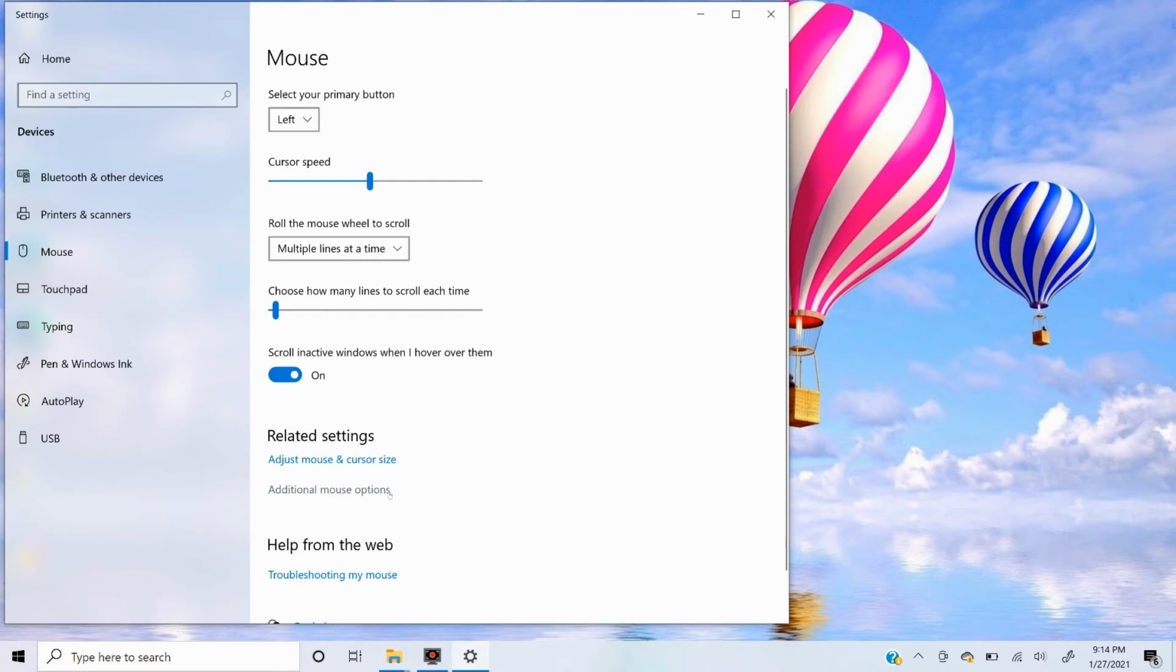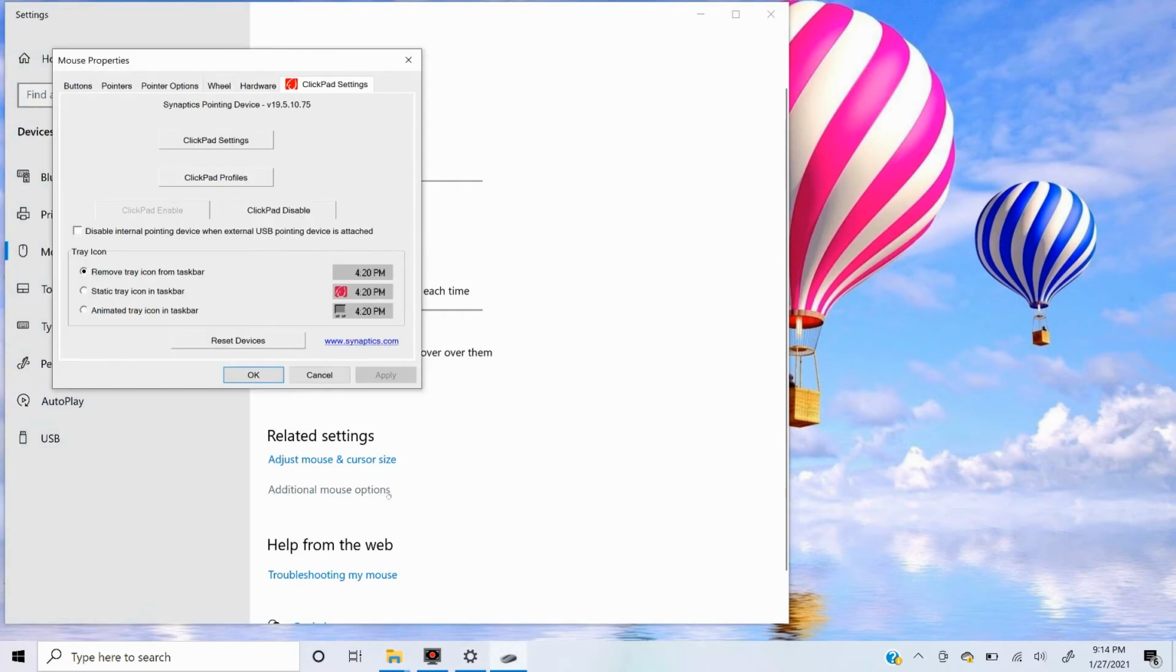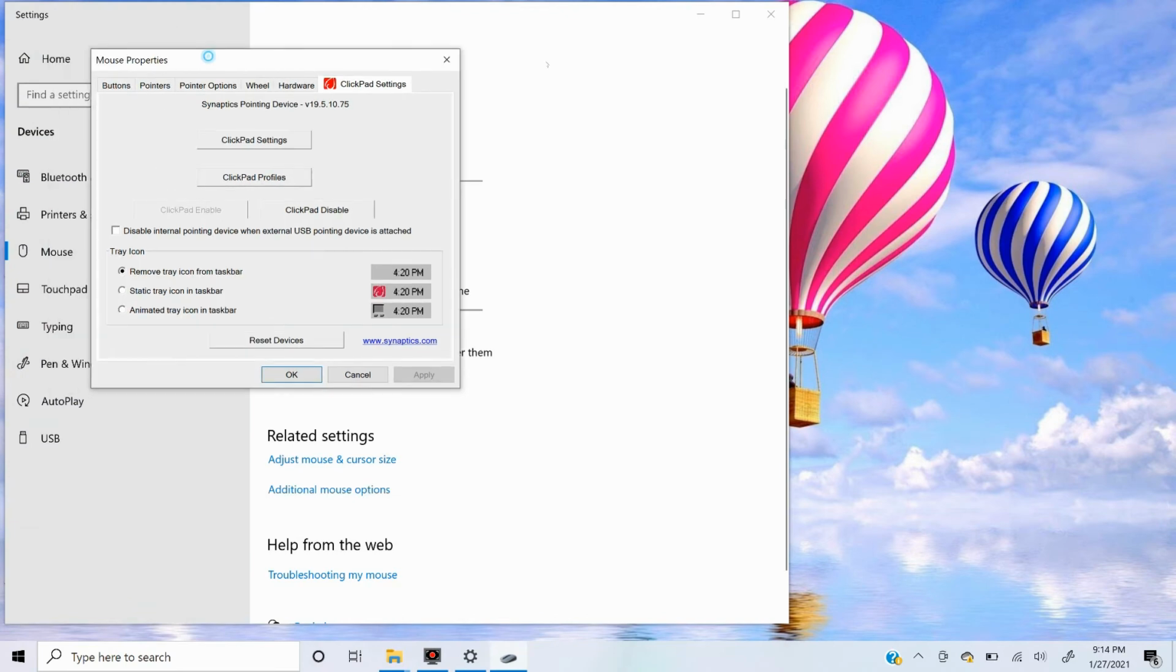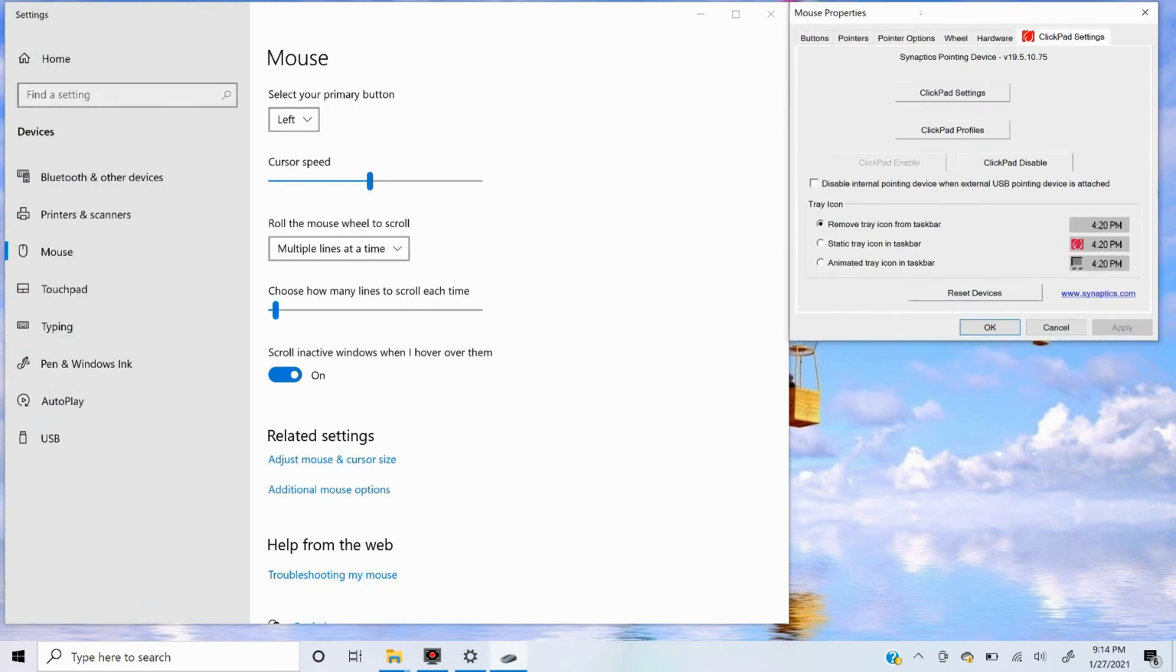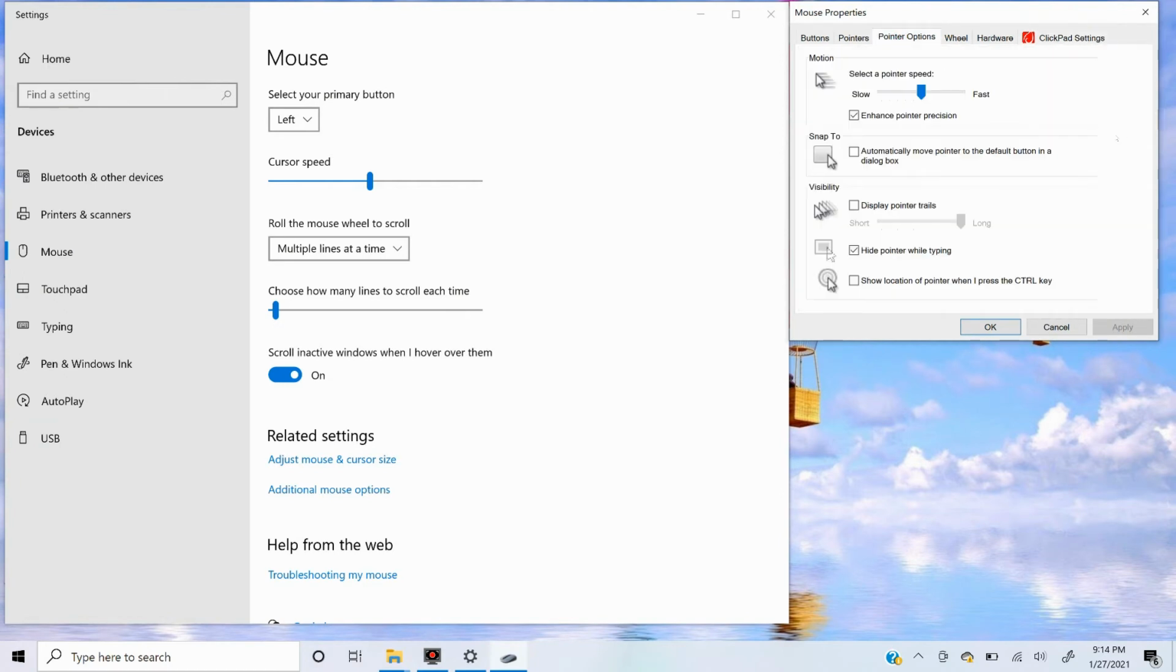We will check all these settings in our future videos. For now, click Additional Mouse Options. New pop-up window will open. Click the Pointer Options tab. Check Show Location of Pointer when I press the Control key checkbox.